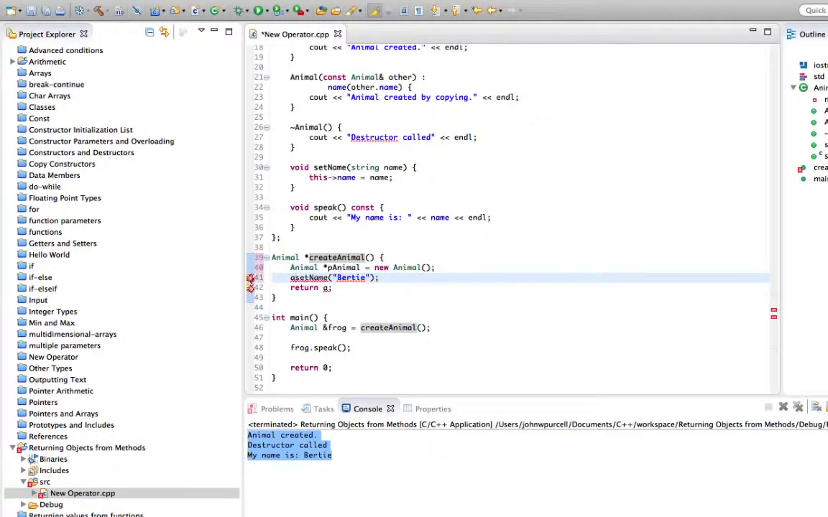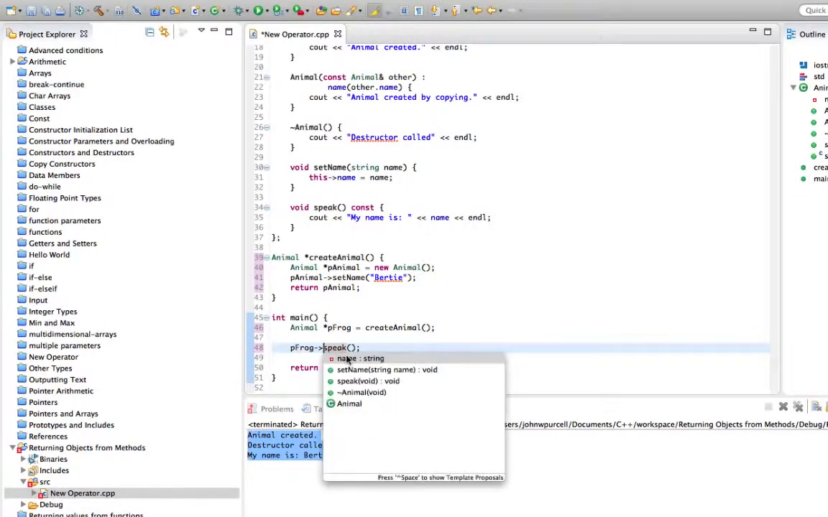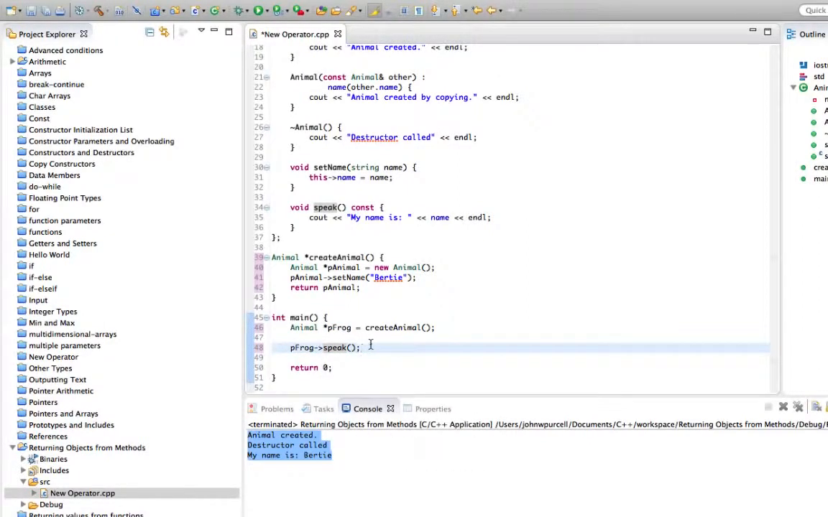We can do p animal arrow set name using the arrow syntax now because it's a pointer, and then we can return p animal. Here in our main program we can say pointer p frog equals the return value of create animal, and then we can say p frog arrow speak, like that.